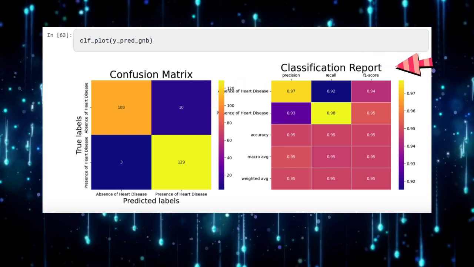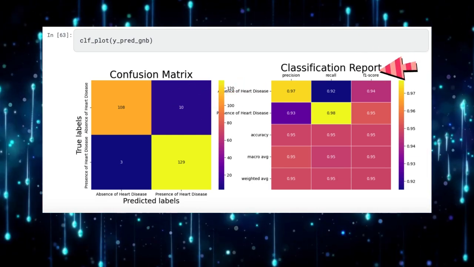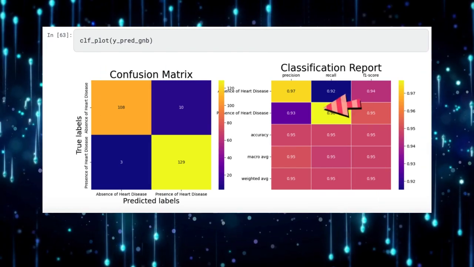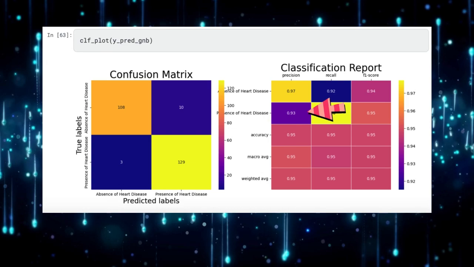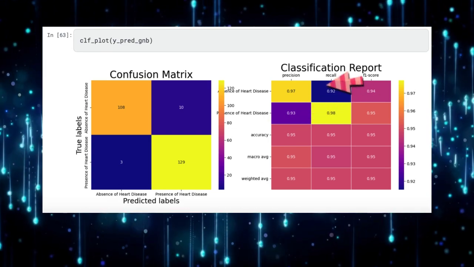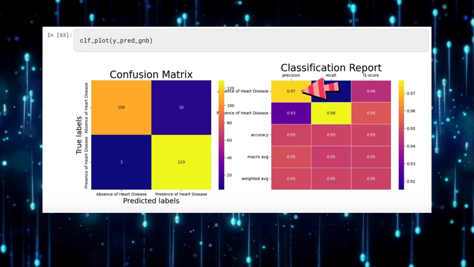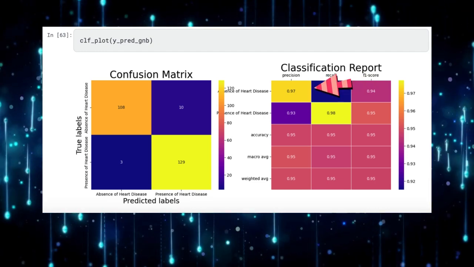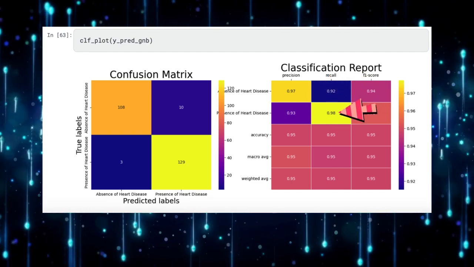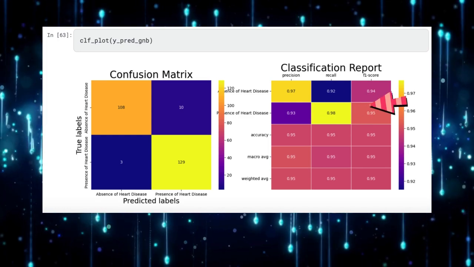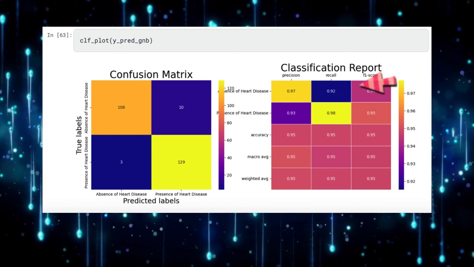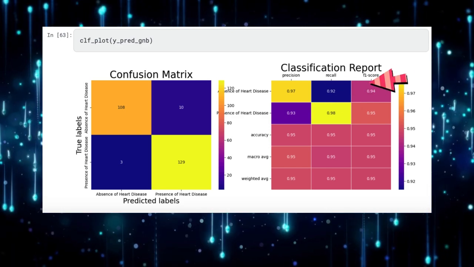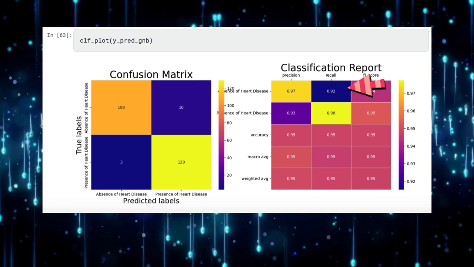Classification report. On the right side, we have the classification report, which gives us more detailed metrics. Precision. Precision for presence of heart disease is 0.93, and for absence of heart disease, it's 0.97. This means our model is quite precise in its predictions. Recall for presence of heart disease is 0.98, and for absence of heart disease, it's 0.92. This indicates that our model is good at identifying actual positive cases.